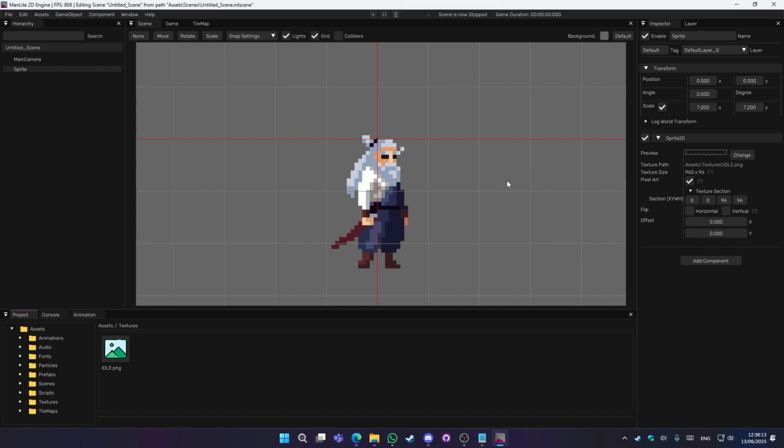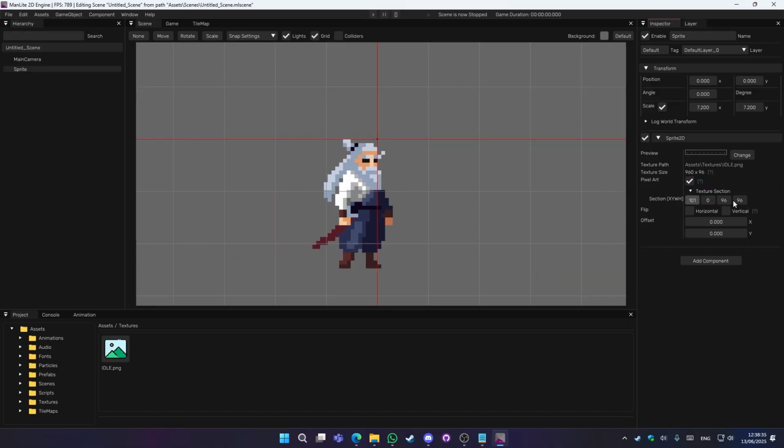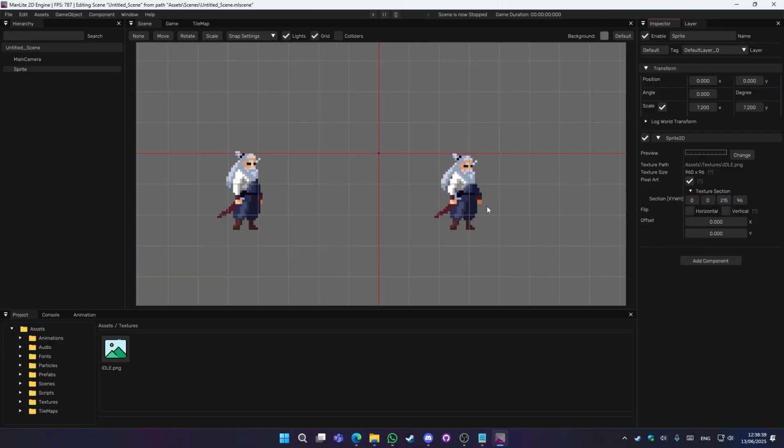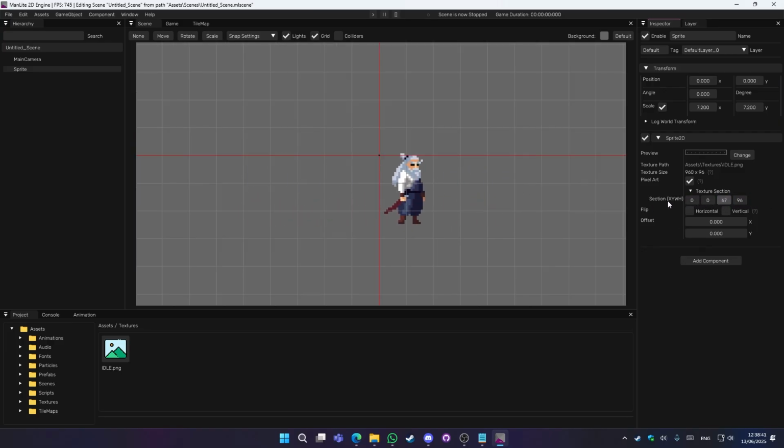Okay, first of all, the first option you will have is the pixel art. You will see the difference, basically. If the image you're using is pixel art, you must activate this option in order to see it better. If it is not, you shouldn't. Then you can change the section of the image. Basically similar to the animation.